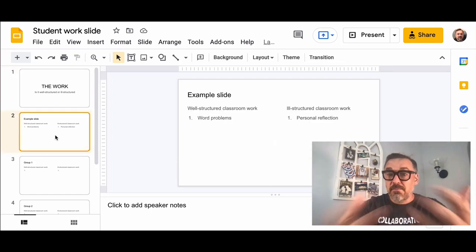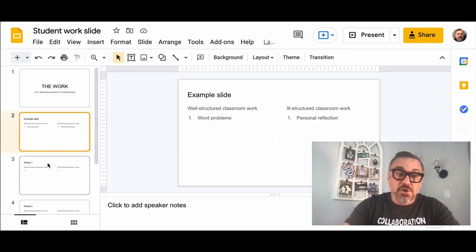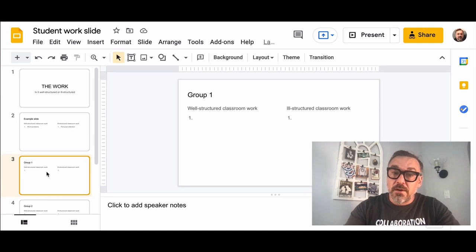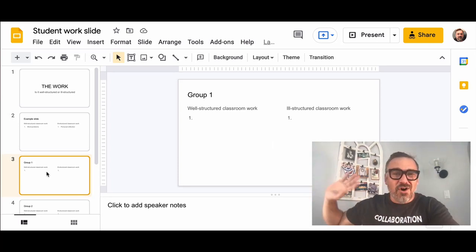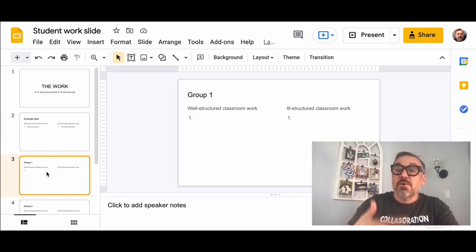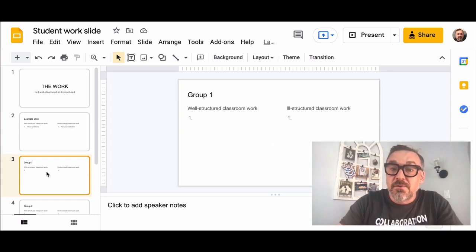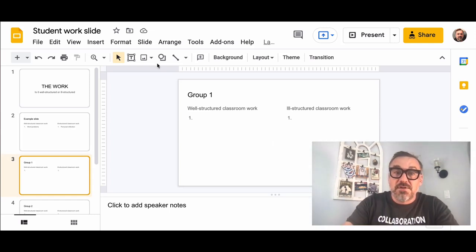I would show them this and say, okay, this is what I want you to do. When you're in your group one, there's well-structured classroom work, ill-structured classroom work. That's the content from the course we're doing. And I want you to put in your answers in terms of how you feel about this in the chat room. So I grab the link, go back to the room.